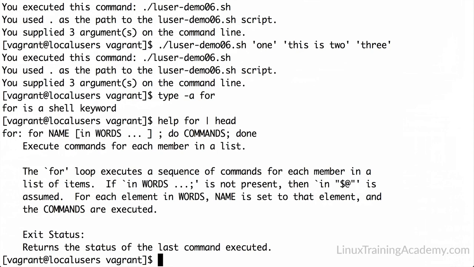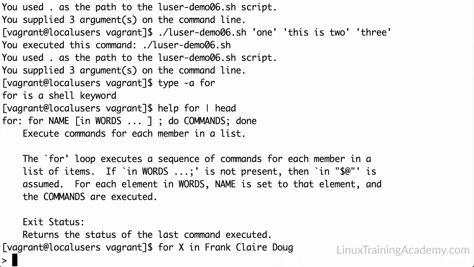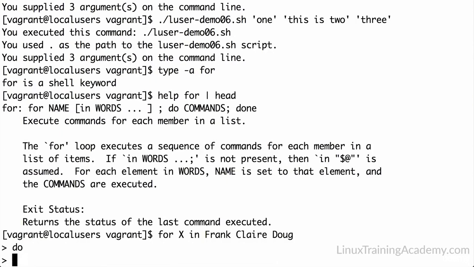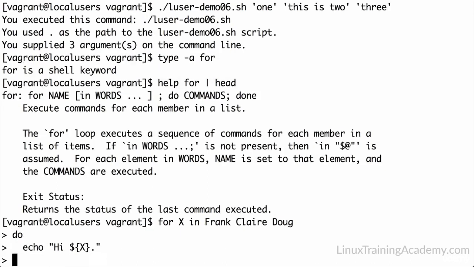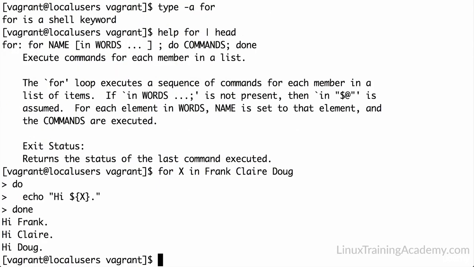Let's create a loop right here at the command prompt. We'll do for x, x is the name or our variable name, and we're going to provide a list. We'll do this, Frank, Claire, and Doug. The next thing we want to do is type in do, hit enter, and then it's stylistically appropriate to indent, so I'll just put a couple of spaces here, echo, type hi, and then refer to the variable name here, $x, and hit enter, and close our for loop with done.